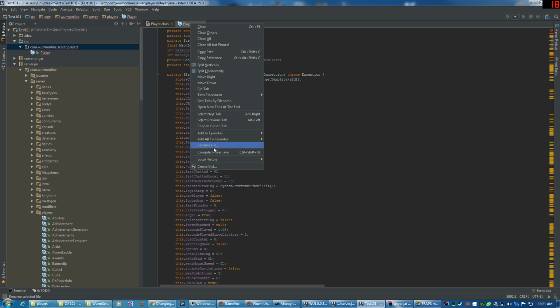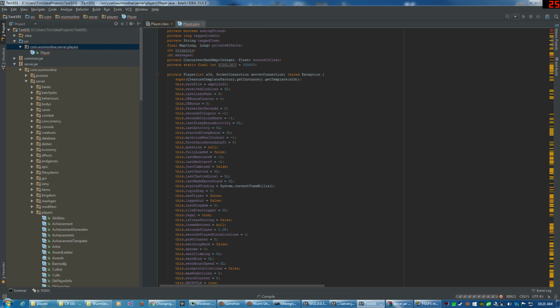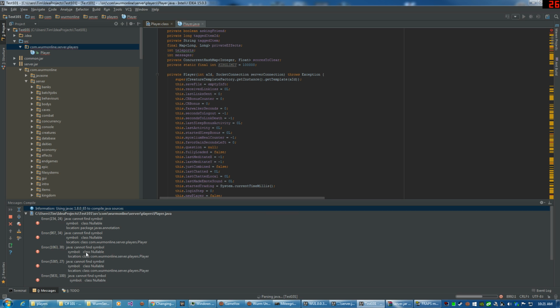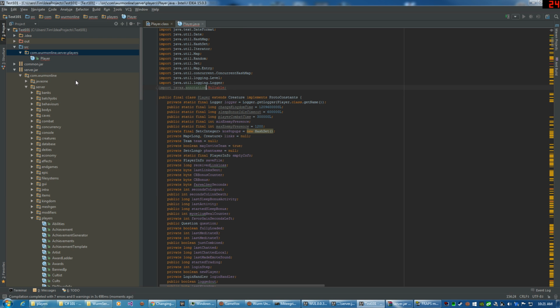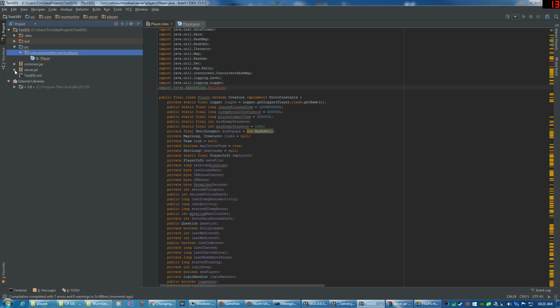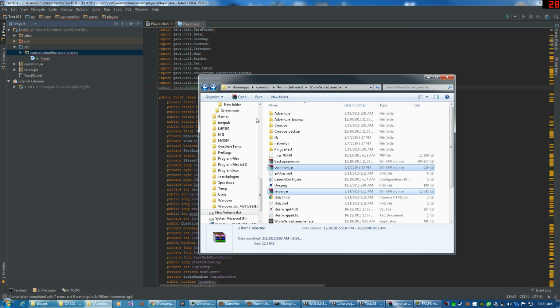So if we try to go down here and compile this, it's not going to compile. We're going to get these errors. To fix this problem, close this out. What we want to do to fix that problem is go back in here and go to our library folder.